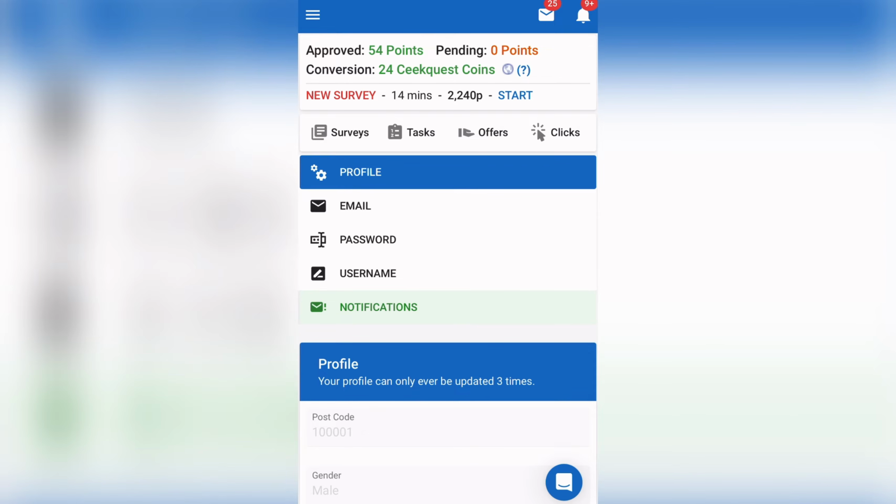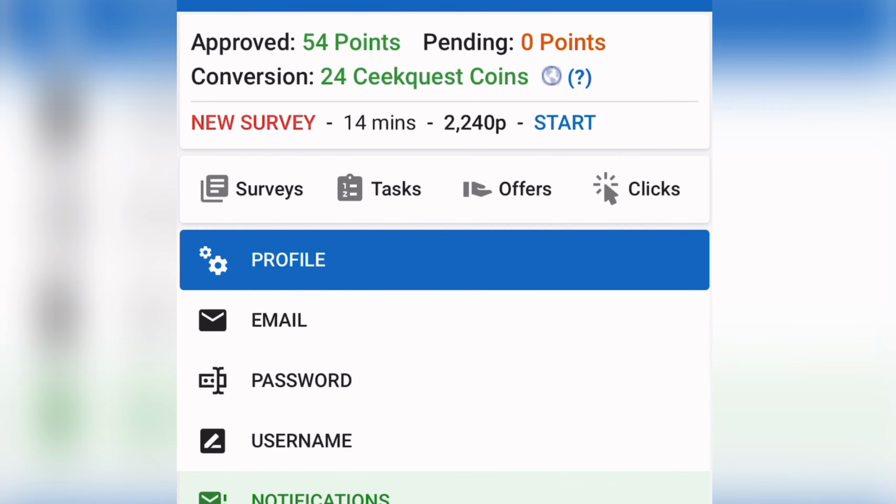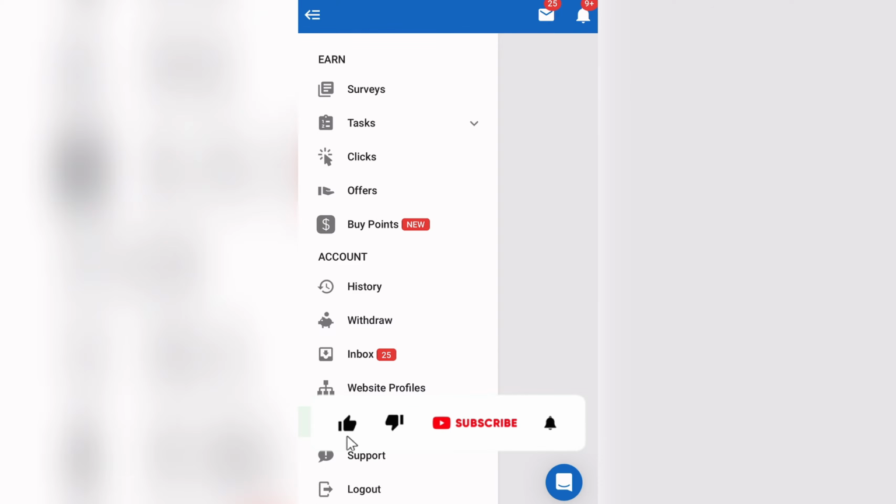Now another question you want to ask is, how do I start accumulating points on TimeWall? Now on this interface you can see survey, tags, offers and clicks. Now these are the ways you can use to accumulate points on your account. If you come right to this hamburger icon, you are going to still see the same thing: survey, tags, clicks and offers.